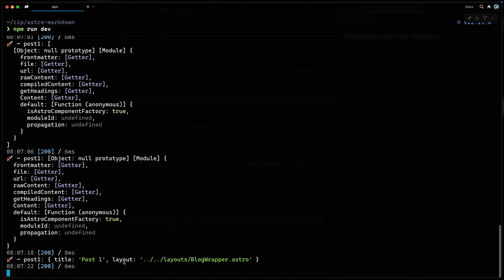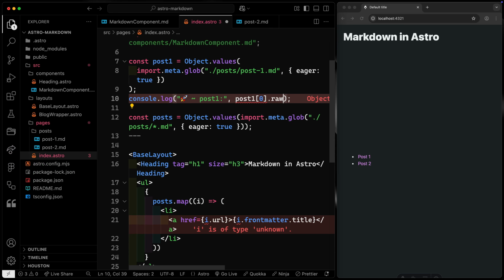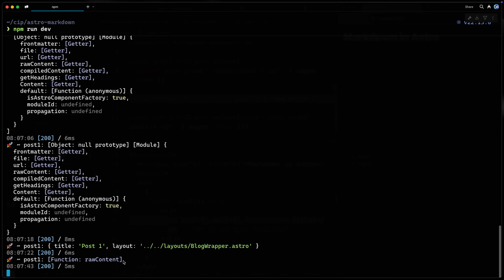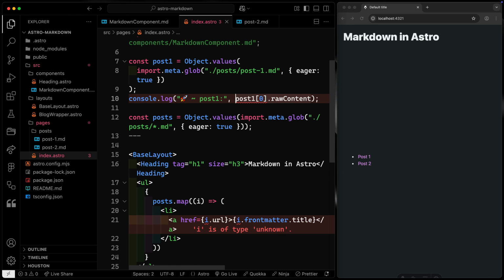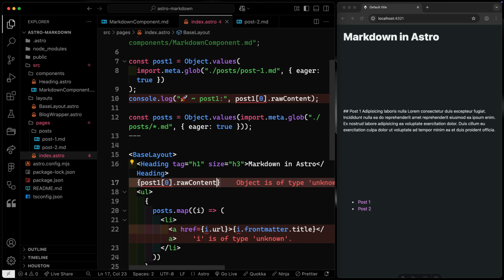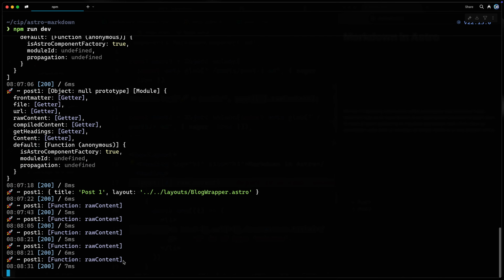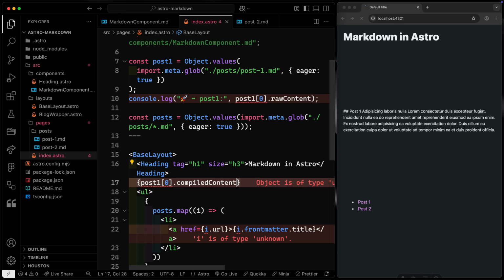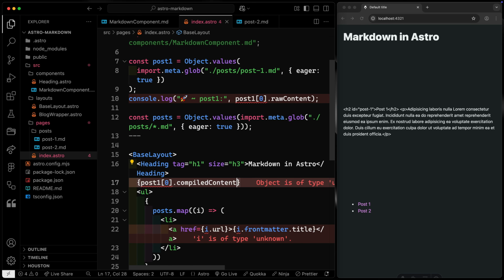Now we can do that with any of these items. So I've got the URL, we've already seen that. Let's look at the raw content. Notice this is a function that returns to us the raw content of the post. So if I wanted to, I could actually grab this and just drop it in directly here. Notice it's the raw content that's just been returned exactly as I wrote it in that file. Now, what if you actually want the HTML, but you don't want it as a component? Well, that's where the compiled content comes in. So the compiled content gives me the HTML, but not as a component, just as a string of HTML.